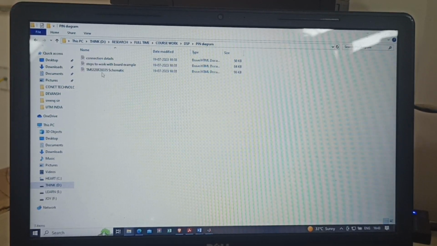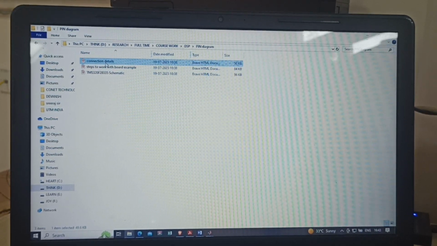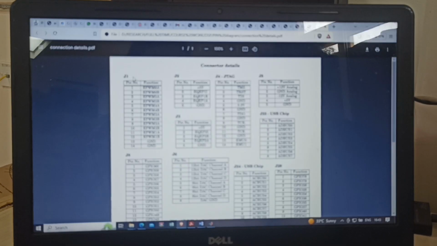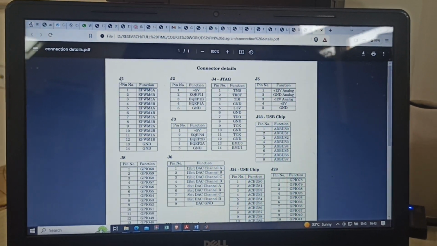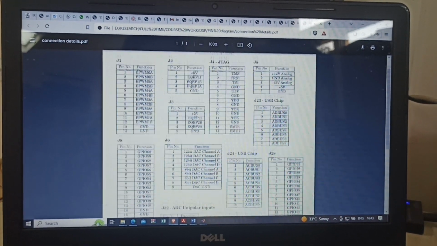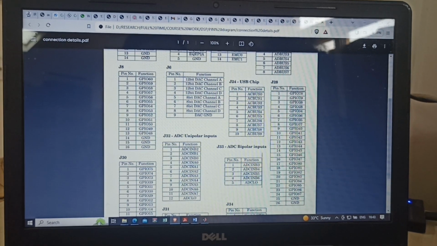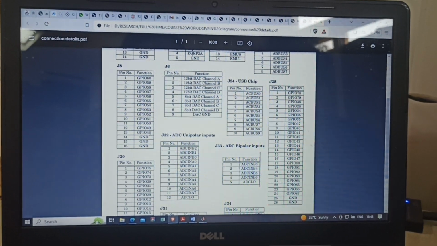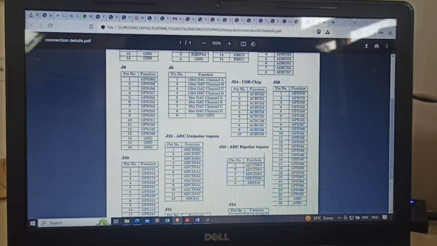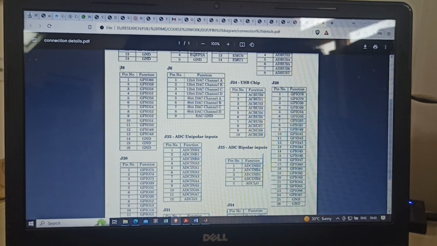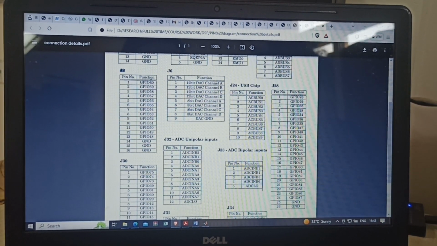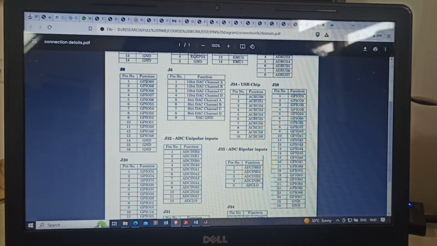Go to the connection details of this particular board. If you see here, different types of pins are there. J1 indicates the EPWM pins, J2 indicates some EQEP pins, and similarly J8 indicates some GPIO pins from GPIO 60 to GPIO 48. So it is numbered 1, 2, 3. Pin number 1 indicates GPIO 60. So this J8 section, I am using this J8 section. In that I am choosing the GPIO 60 pin, meaning pin number 1 is called GPIO 60.